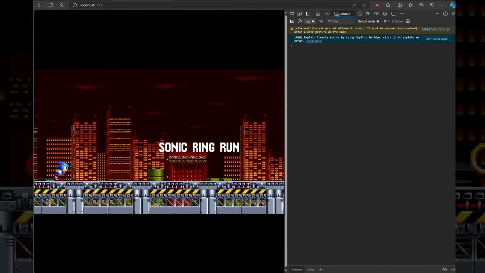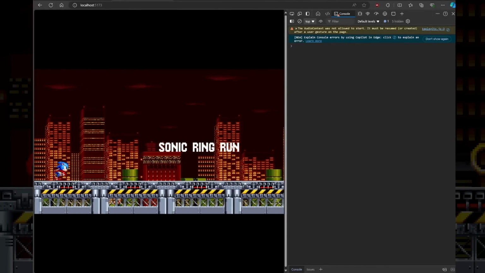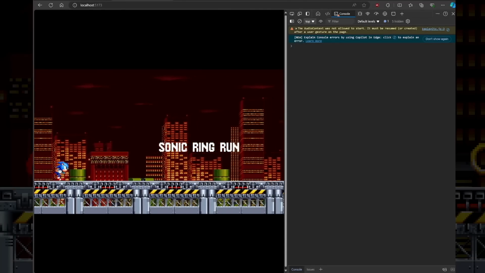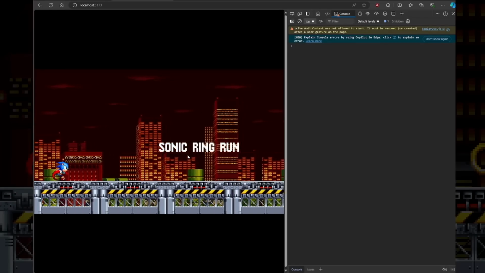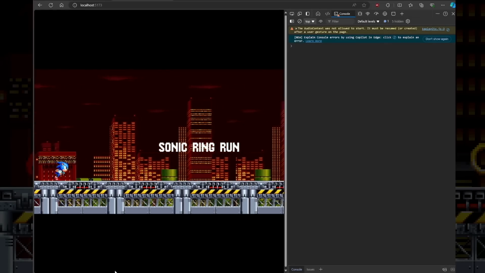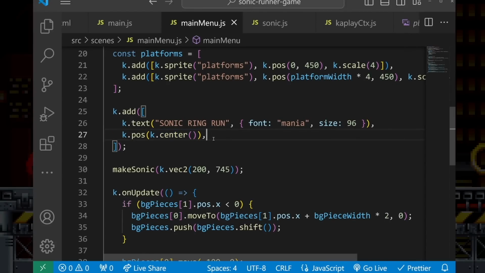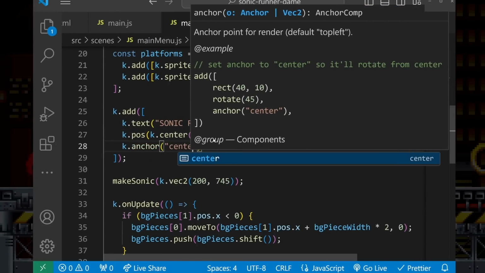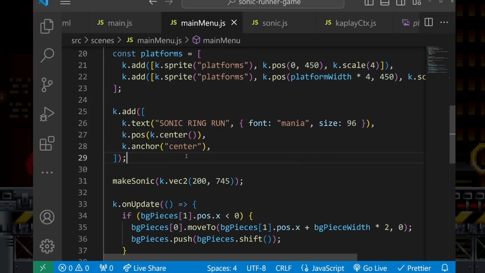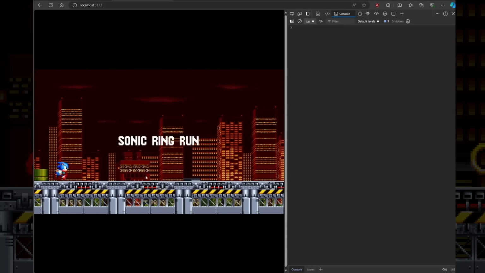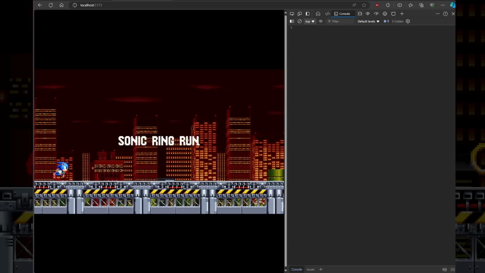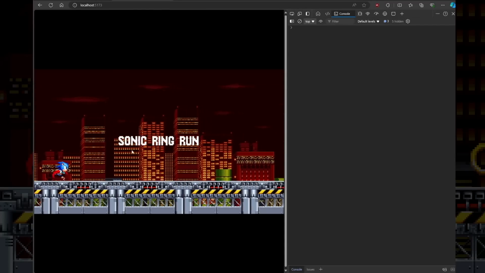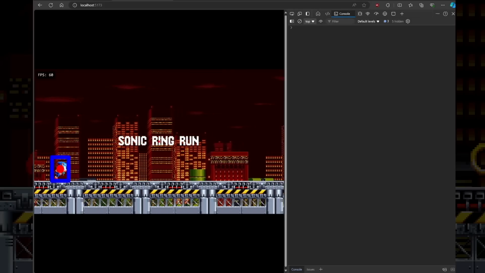So if we want Sonic to be at the center, if you want the text to be drawn from the center, you need to specify the anchor. But you know what? Actually, you're going to do that. So if I do this, I add k.anchor, specify the center. I look back at the result. You can see that the name Sonic Ring Run, which is the name I decided for the game, is at the center. If I press D, you can see that the dot is at the center.